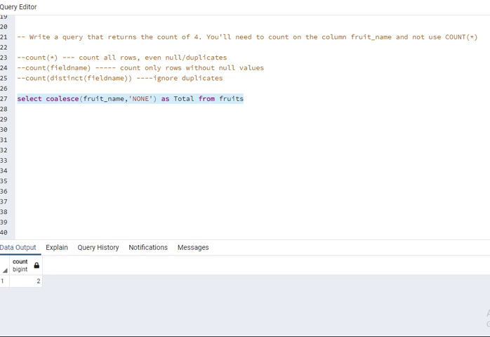So let's execute this query. Now it printed none in place of the null value. Now we can use the count function, and now it will give me the result 4. So this is how we solve the query, and here we haven't used star. Instead of star we use the coalesce function. The coalesce function basically inserts some value in the place of null, and then we use the count function.